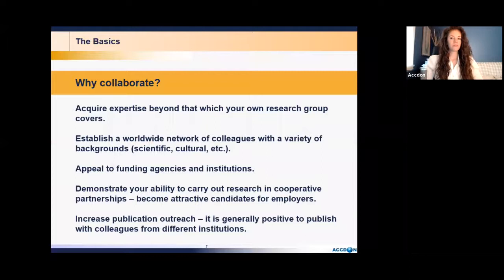So with that, the first question is, of course, why should you collaborate? The first thing we have here is you acquire expertise beyond that which your own research group covers. That's pretty much the most straightforward answer. Even though you may be an expert in your own field, oftentimes you need assistance from another scientist or another researcher to accomplish or address the research question most comprehensively. You can collaborate, of course, to establish a worldwide network of colleagues. This can be both in terms of scientific promise, but also learning about different cultures. It's often very appealing to funding agencies or institutions or universities for you to be a successful collaborator.